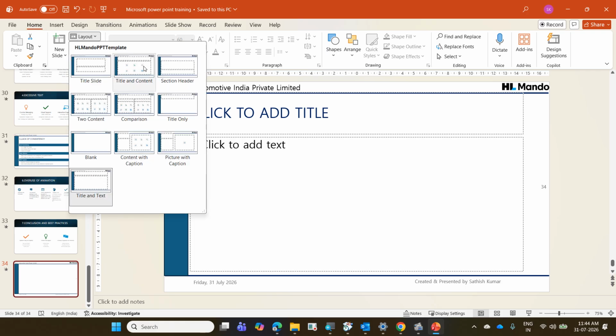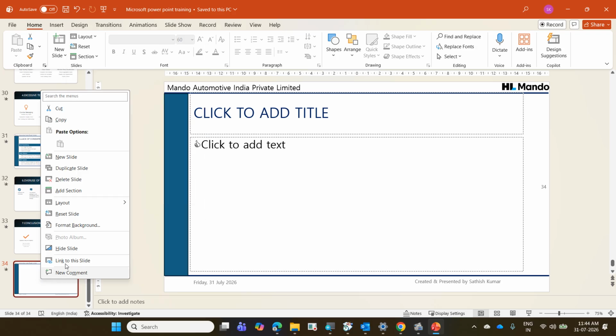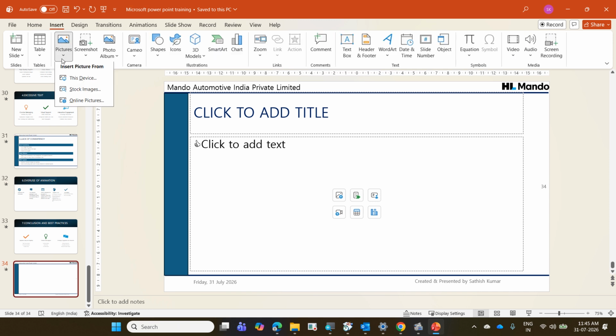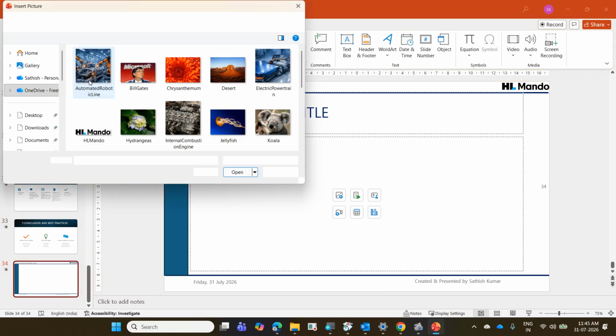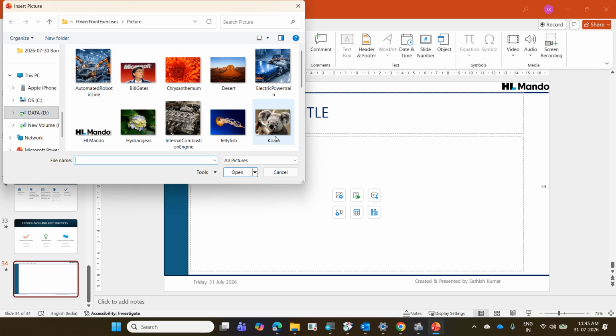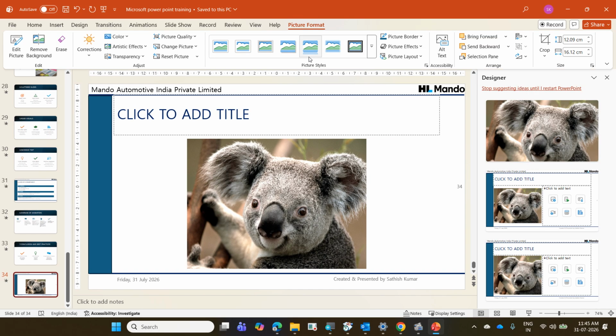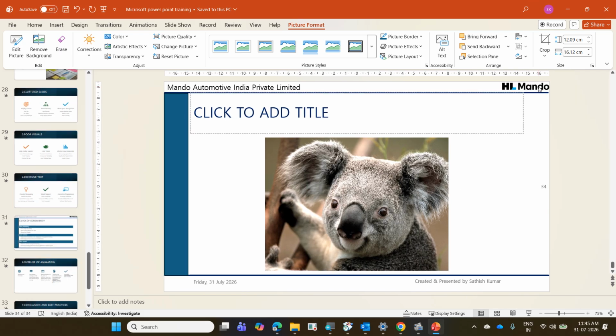I'll go to Insert, Picture, This Device. Insert picture, online or offline. I think offline picture. Now I select the koala bear and say okay. Yes, now it will fit correctly within that placeholder. This is the advantage of using the layout. So it's better you fix a layout and use it here.